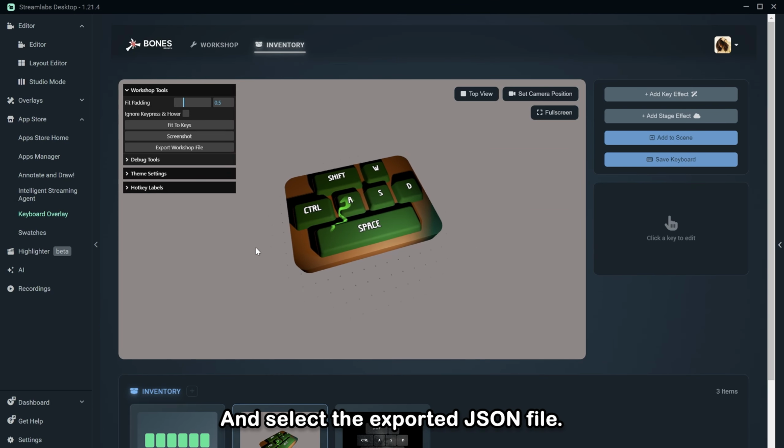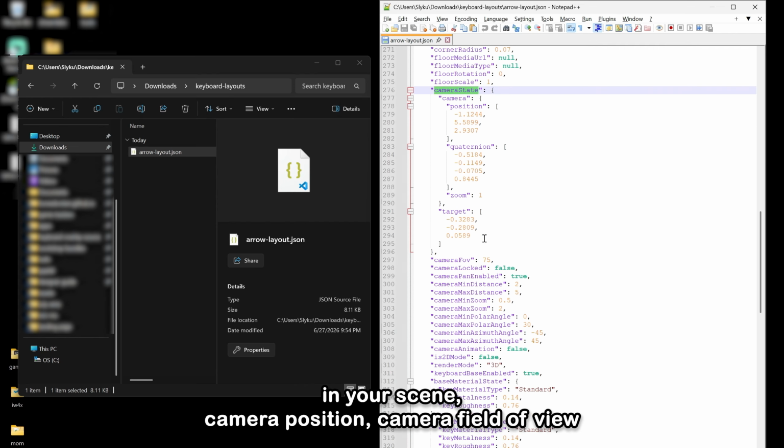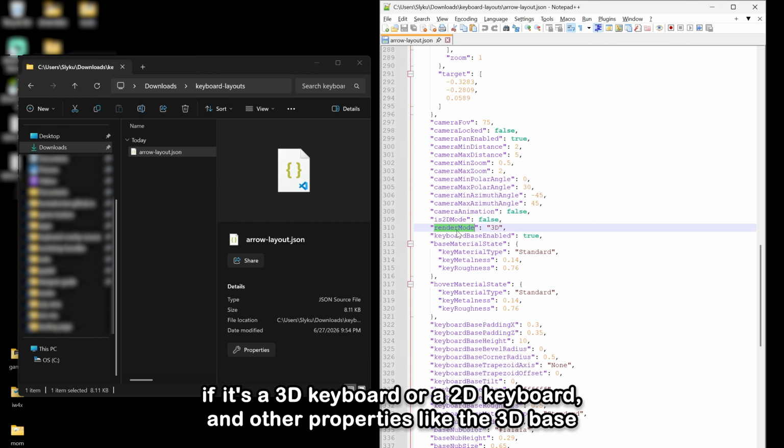If you open the JSON file in a text editor, you can see all of the layout specific settings, like all of the lights in your scene, camera position, camera field of view, if it's a 3D keyboard or a 2D keyboard, and other properties like the 3D base and all of its related settings. You can also do this to any existing keyboard layout that's on the workshop page. If you click on it, install it, and then under workshop tools, you can export this as a workshop file, or you can see all of the settings directly in the UI.